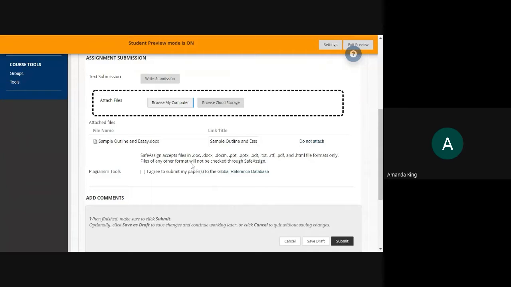And then I need to check and see if my professor wants my paper to be scanned through SafeAssign. SafeAssign is a system that scans essays for plagiarism. Your professor should notify you if your class is using SafeAssign. And SafeAssign only accepts files in specific file formats. So if you submit an essay in an incorrect file type, it will still be submitted, but it will not be scanned through SafeAssign. So check with your professor on what files are accepted and policies related to SafeAssign.